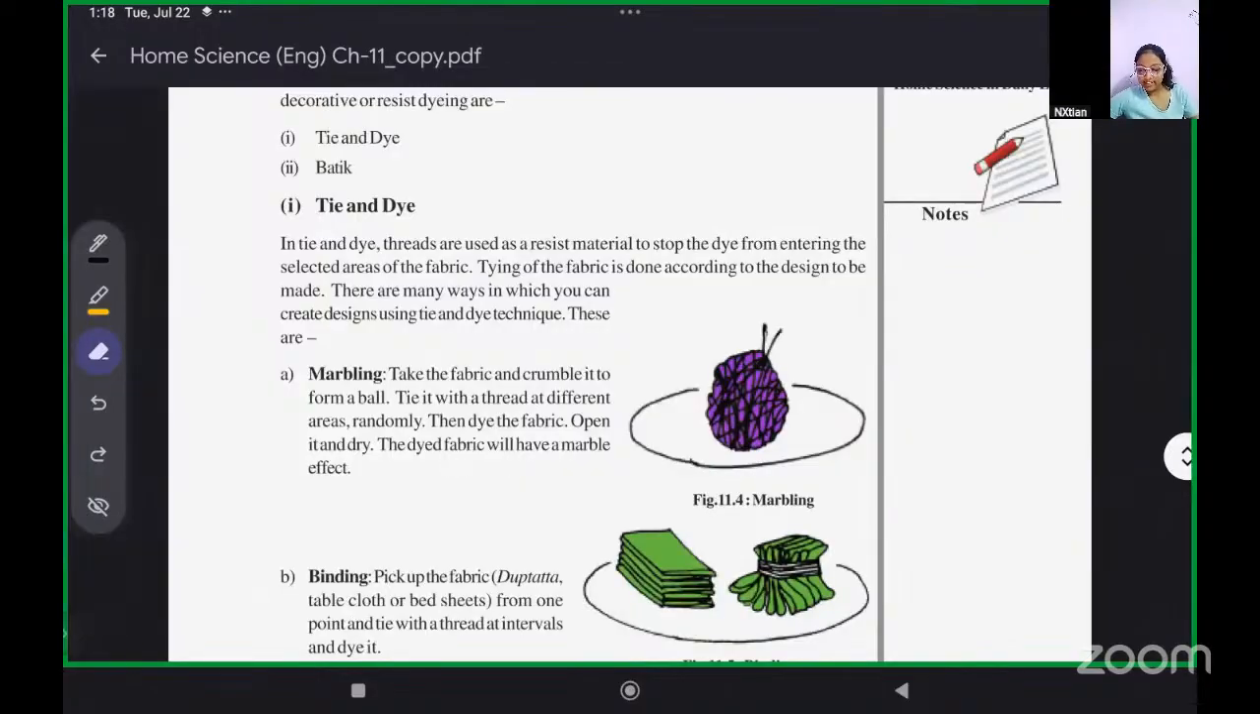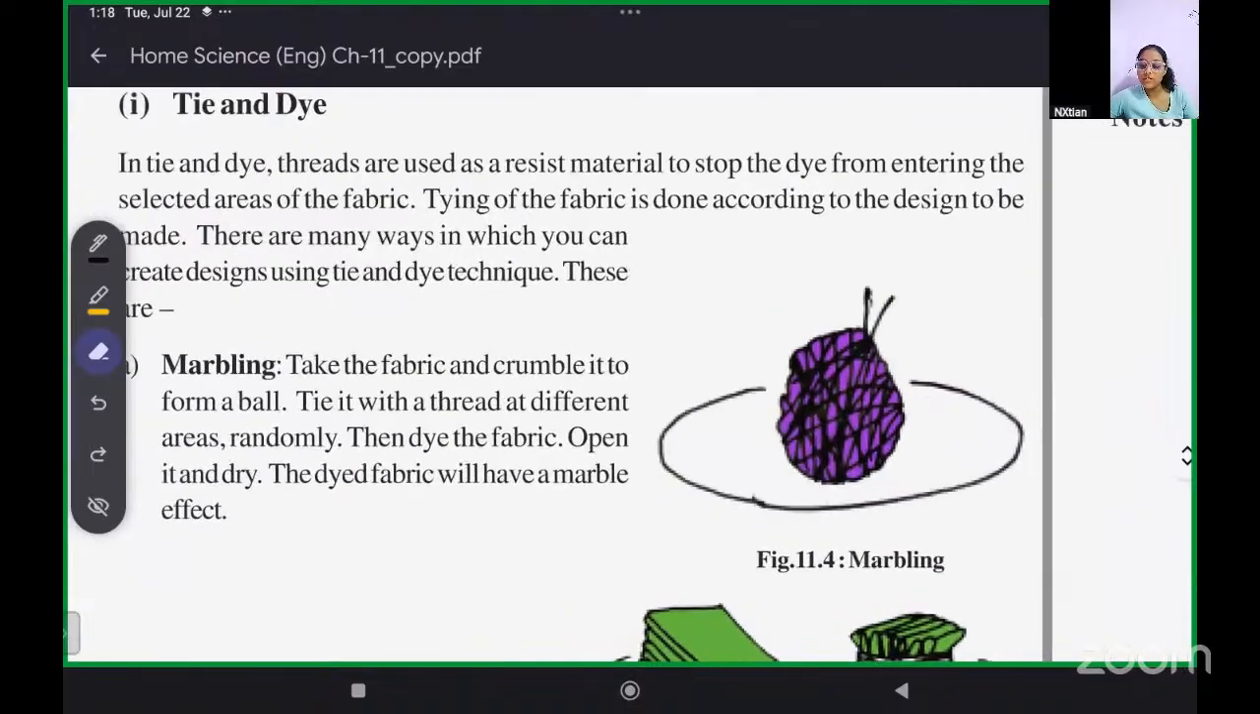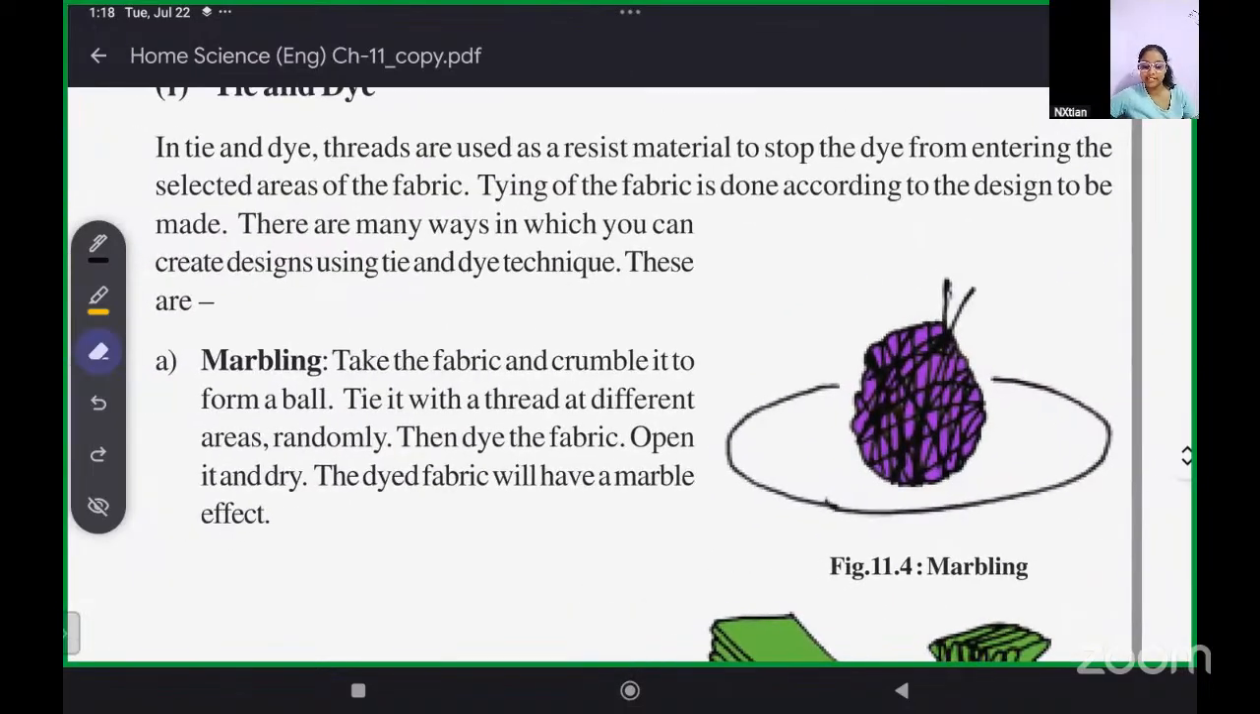Now, tie and dye. In tie and dye, threads are used as a resist material to stop the dye from entering the selected area of the fabric. Then tying of the fabric is done according to the design to be made. There are many ways in which you can create designs using tie and dye. You can tie the fabric in different ways and put it in different paints, and it will give different results.